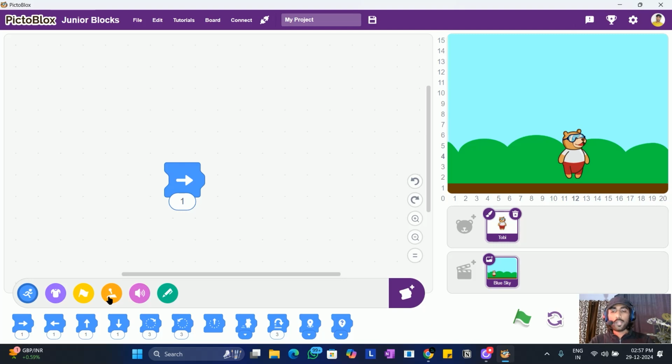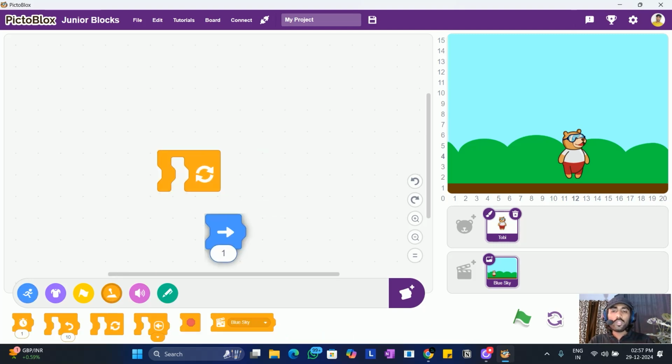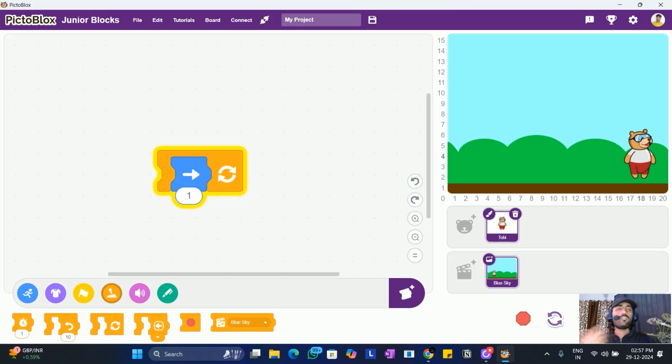So I can go to control and add an infinite loop. Whatever code you add inside this block will be executed again and again. Can you see repeat forever? So whatever code I insert inside this block will be repeated again and again. Now this character will keep on moving in the forward direction again and again, going from here to there like this. Okay, let me stop the code.